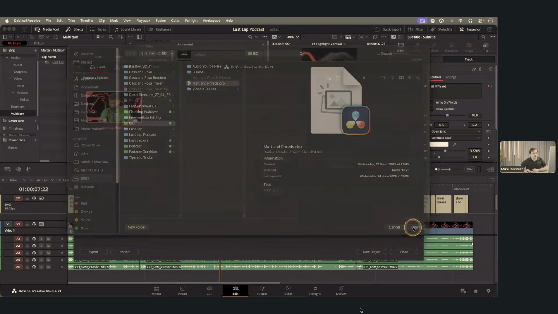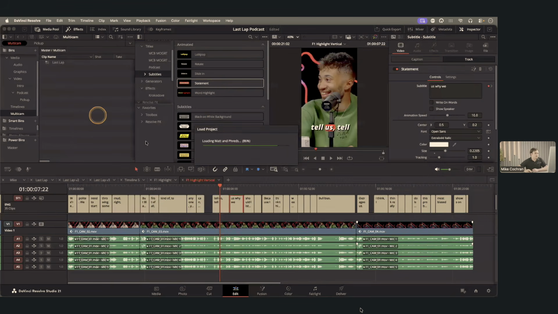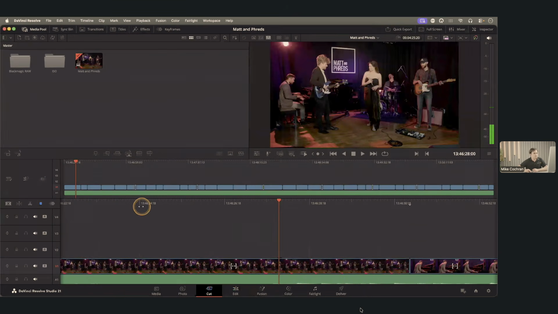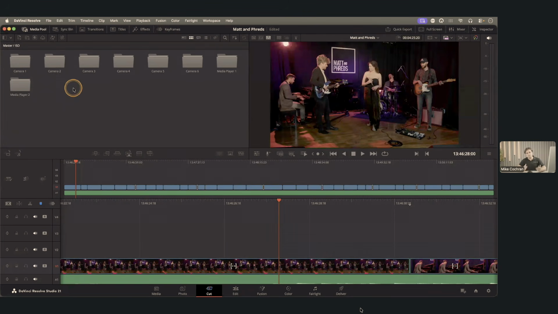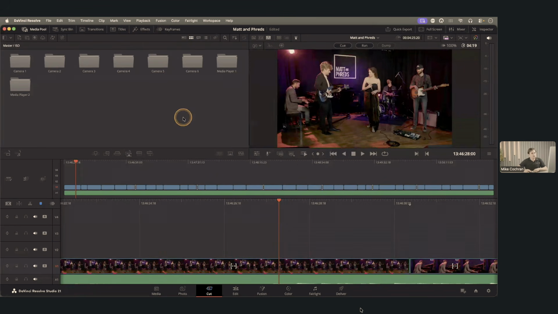So I've got my Matt and Fred's project over here. It opens up the project over here. And to take advantage of that, let's go into the cut page. And you can see that we've got the ISO files in here. So you can access your bin over here. And we might need a session that goes into a bit more detail with the cut page and ISO. And we also have the replay controls, which is another session if anyone's ever interested in that as well.